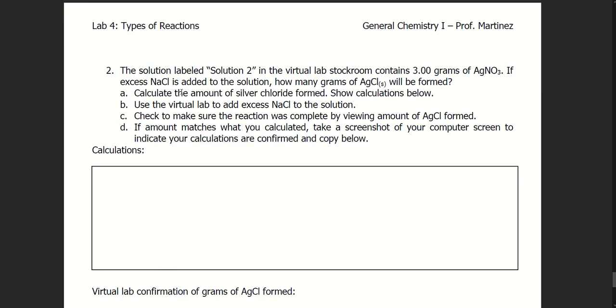And you're going to essentially do the exact same process, but for a second problem. So there's 2 different problems here, right? The second problem, you are using solution 2, and it contains 3 grams of silver nitrate. So if I add excess NaCl, which is the other reactant, right? We're kind of going backwards here. Here we're starting off with the other reactant, which is AgNO3, silver nitrate, and then we have excess NaCl. We're trying to see how much product is formed. So here you're going from the reactant to the product. So again, stoichiometry involved there.